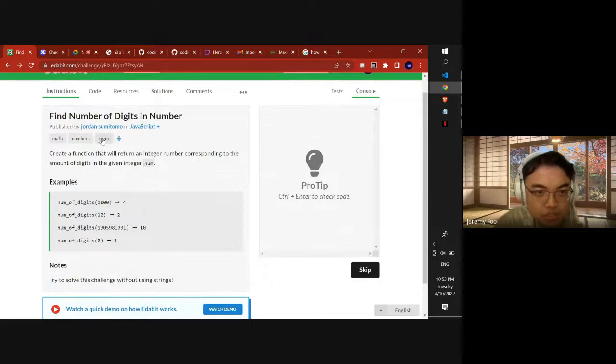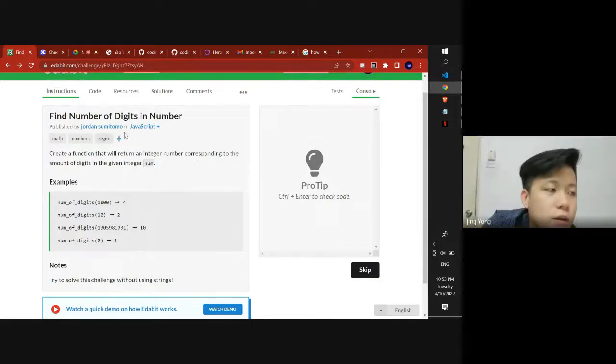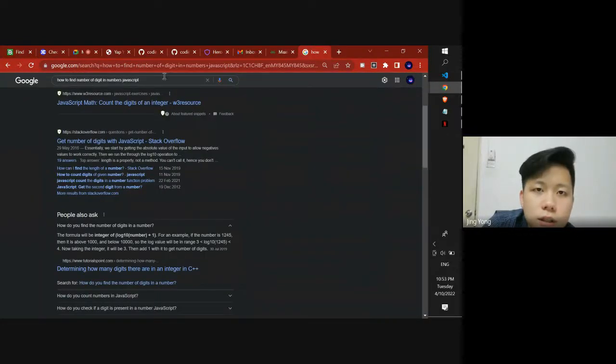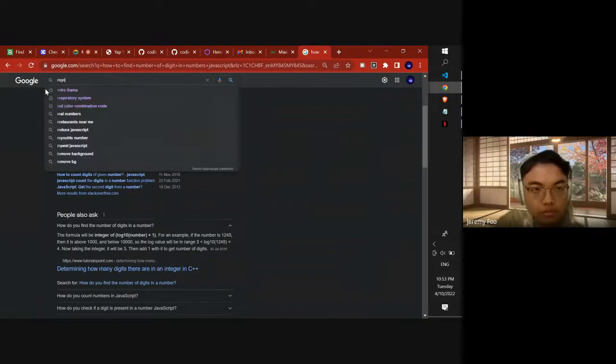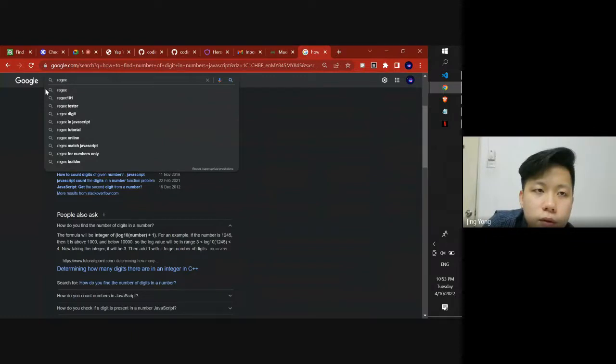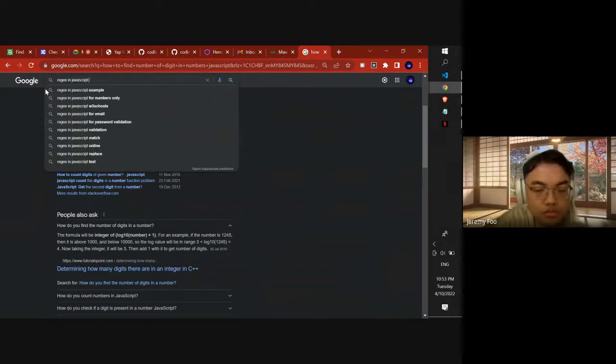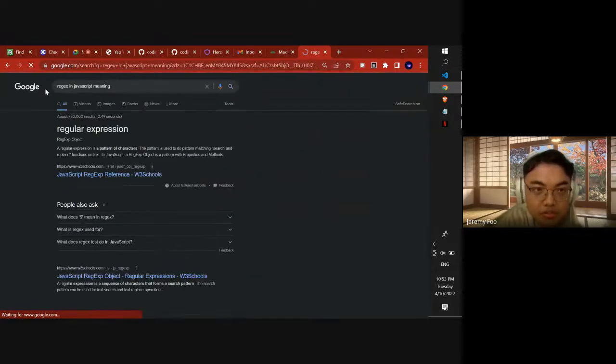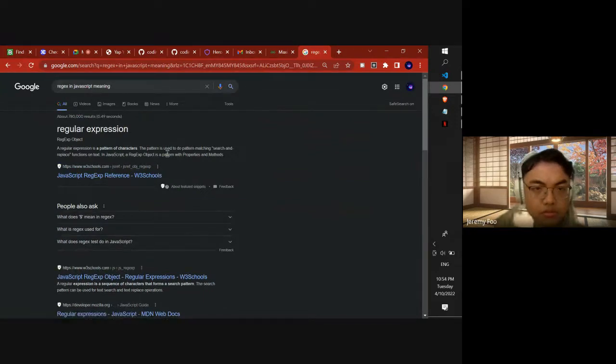Okay, what's regex? What is this important? You can try search it up. Regex, I have no idea. Regex is a short form expression for something. JavaScript regex meaning, no idea what that is as well. Regular expression. A regular expression is a pattern of characters, used to do pattern matching, search and replace.